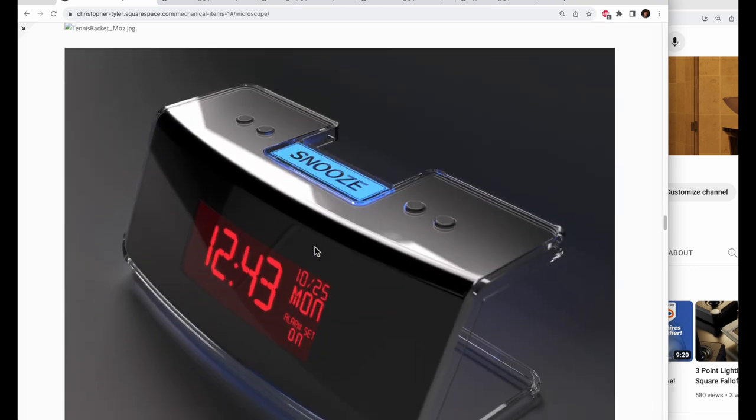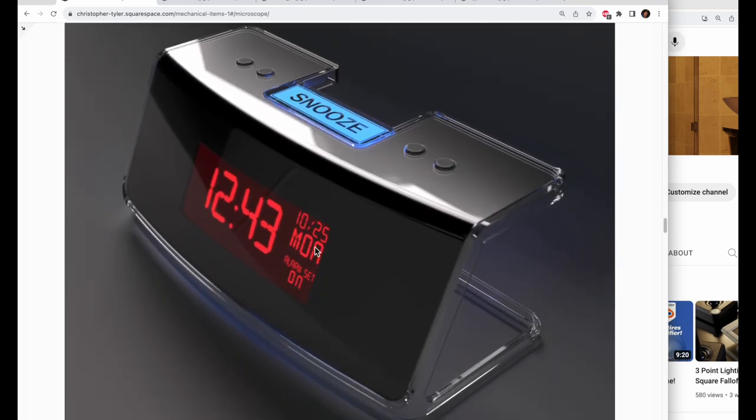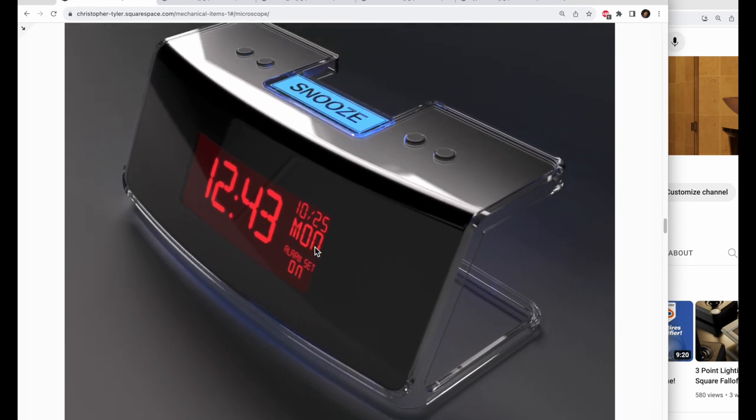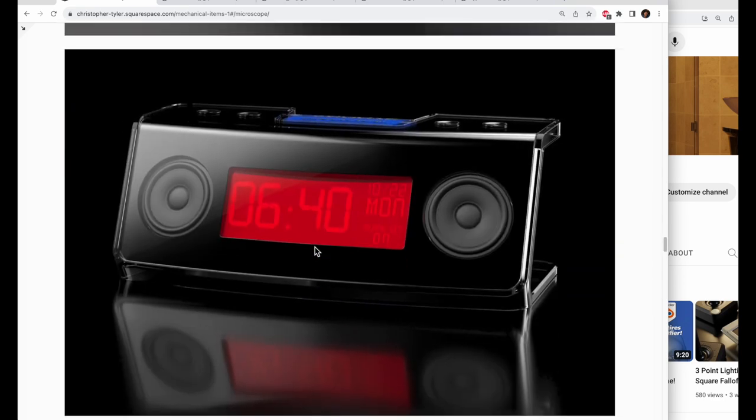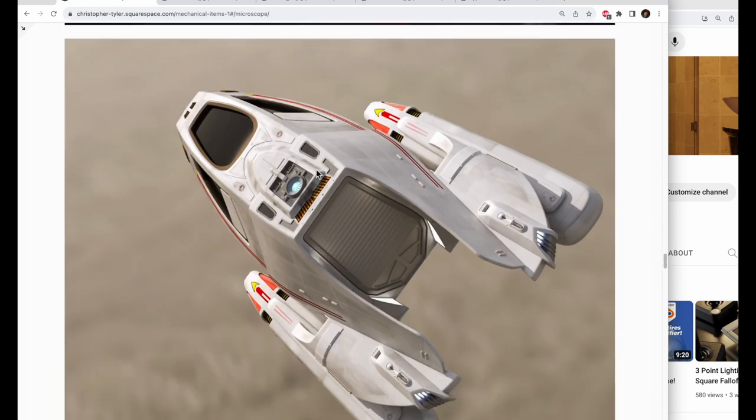So if we jump back over, this was a modeling exercise that I did, just for the sake of it. I saw an interesting digital clock, an early digital clock from the 1970s, and I took it and modified it and modernized it just as a modeling exercise. But this is a set of subdivision surface objects. Here's another subdivision surface model that I had done.